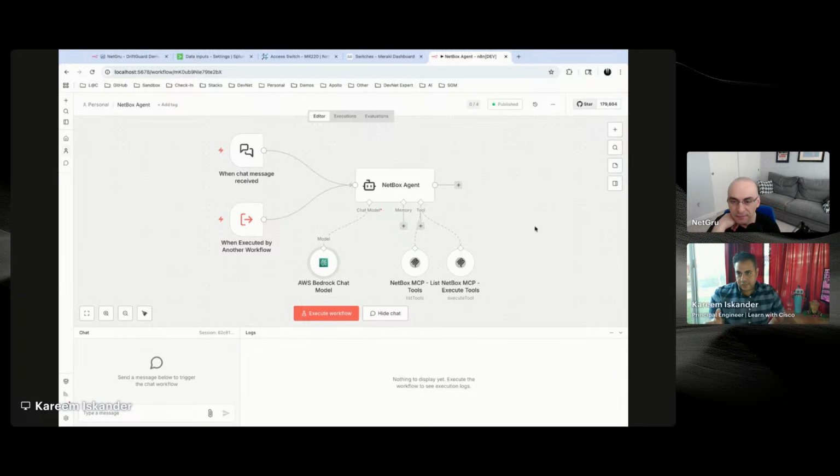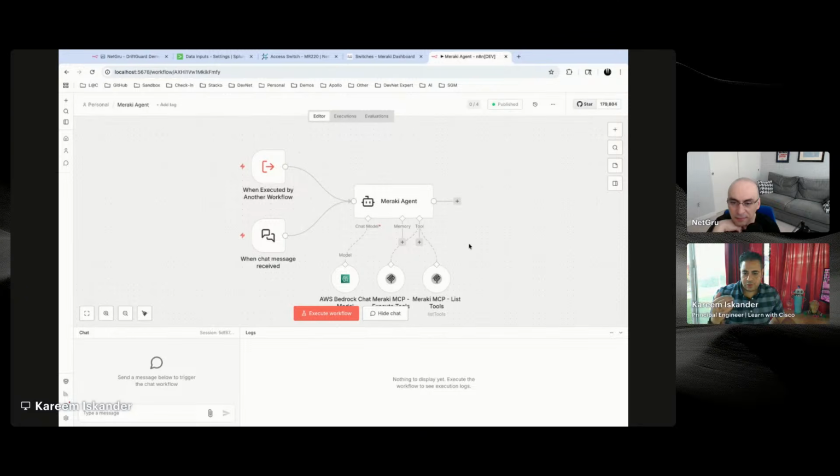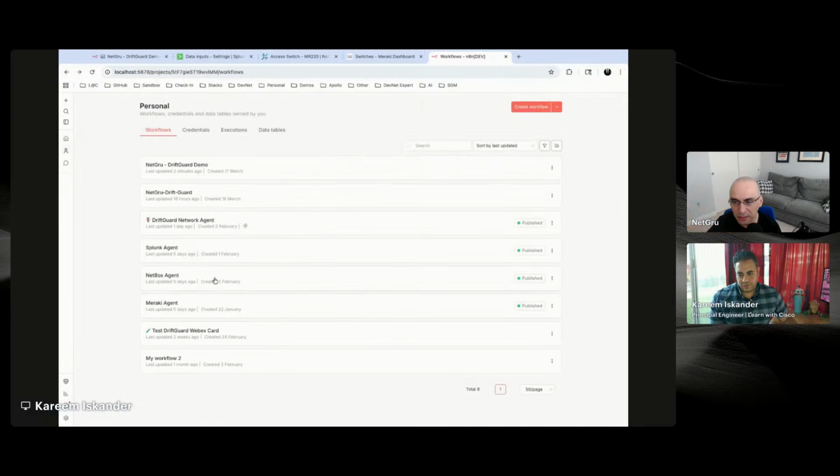So this is one agent. Now, I don't need to go through the other ones. They're the exact same thing. They're all sub-agents, and they perform one task and one task only, which is: go out to my Meraki, list the tools that you have access to via MCP, and when you have those, execute accordingly. I will tell you what to do. It's just a different MCP server. It's the same exact agent. You're just pointing to a Meraki MCP server, or a Splunk or a Netbox MCP server. Exactly, you're 100% correct.